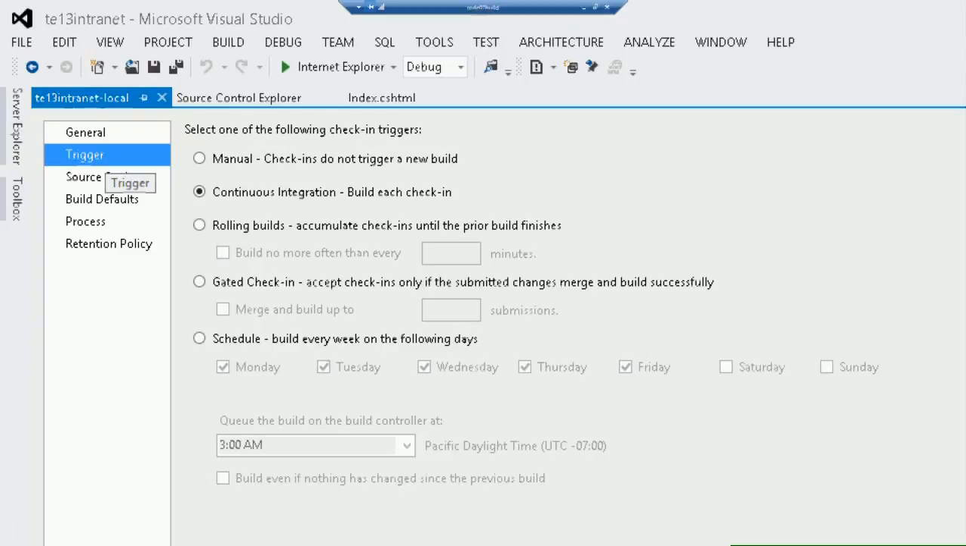People who don't have that will think gated check-in is good because at least it keeps the crap from being checked in. The problem is this stops the developer from working because they're waiting to see what happened. So what will developers do? They'll check in less often. Okay? So consider it before you do it. And then finally, schedule. These are good, right? Nightly builds, weekly builds. Okay, that's all good stuff.